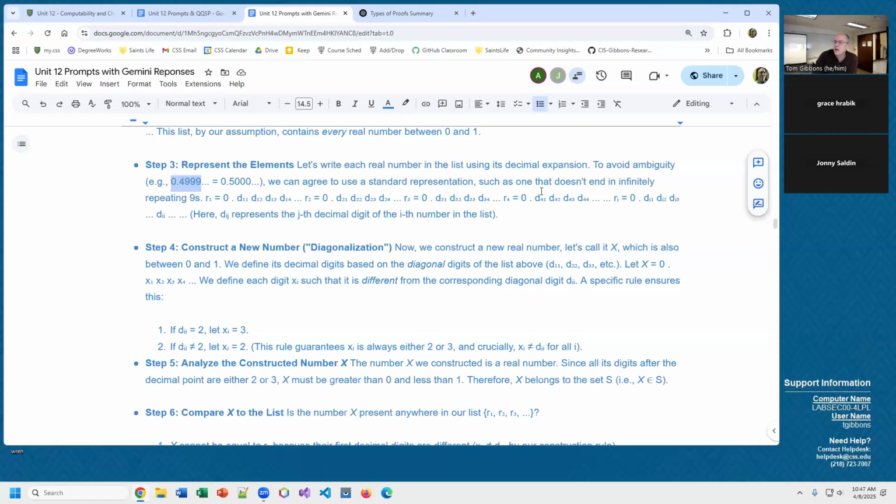So we're going to have a list. Again, if this is countable, we can list all of our numbers out this way. The first number is 0.d11, d12, d13, d14. Because this is our first number, this is all our decimals. So again, 0.4999. Now we're going to list out our second number.